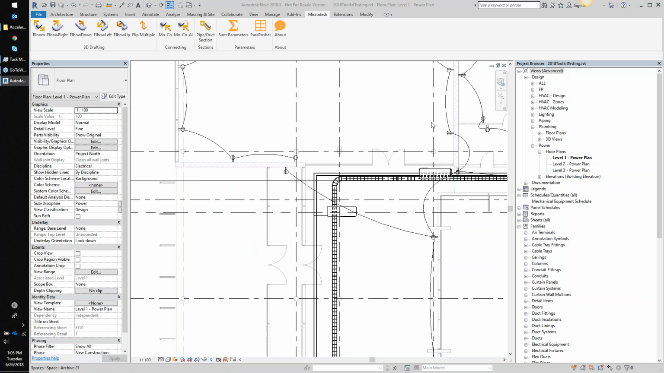So those are the two simplest tools on the toolbar, and I'm going to hand it back to Will to demo the 3D drafting abilities.